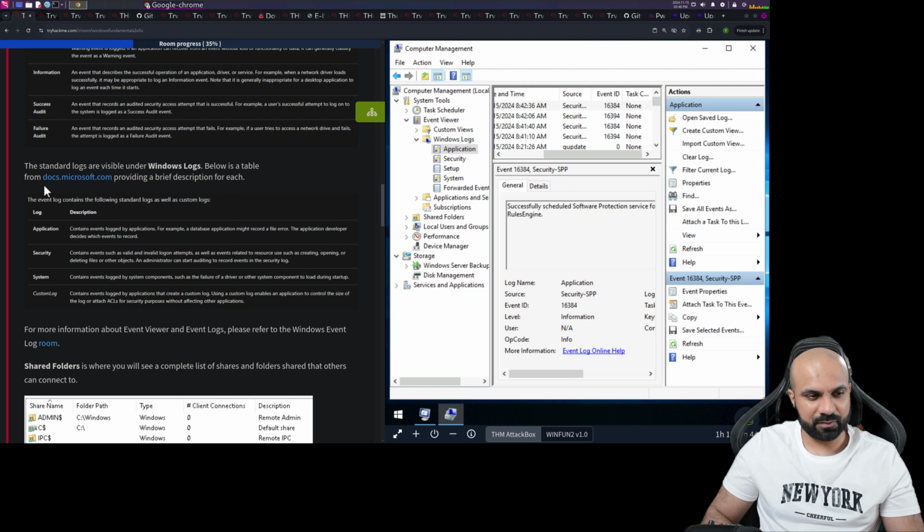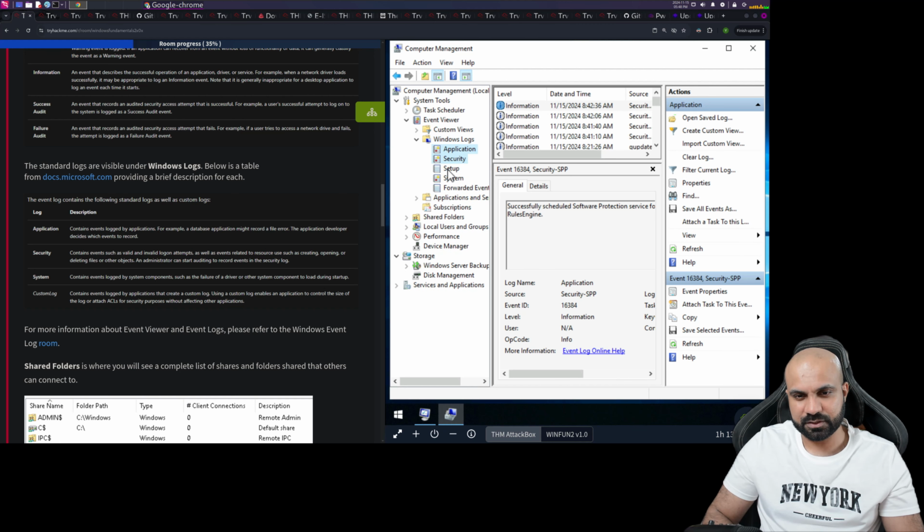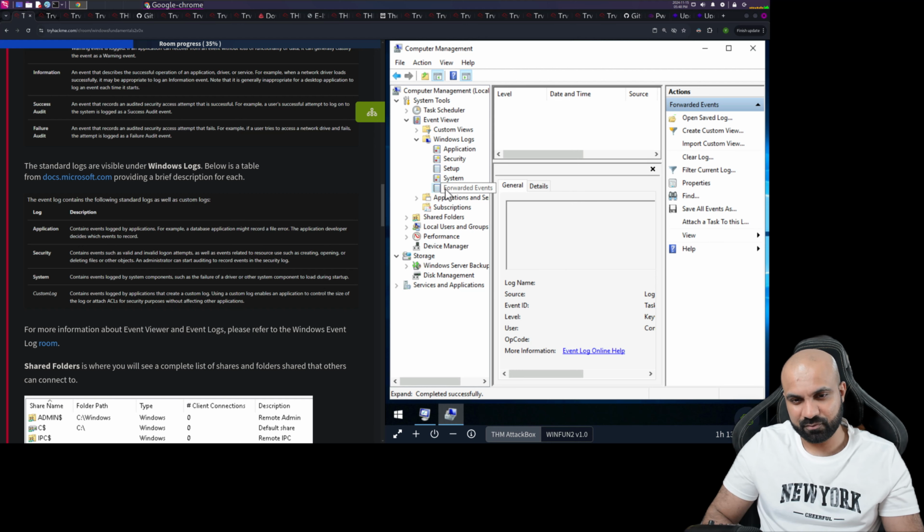Below is a table from doc.microsoft.com. We have application, security, system, and custom logs. We have application, security, setup, system, and forwarded logs. We have custom view as well. Application contains events logged by applications. For example, a database application might record a file error. The application developer decides which events to record.